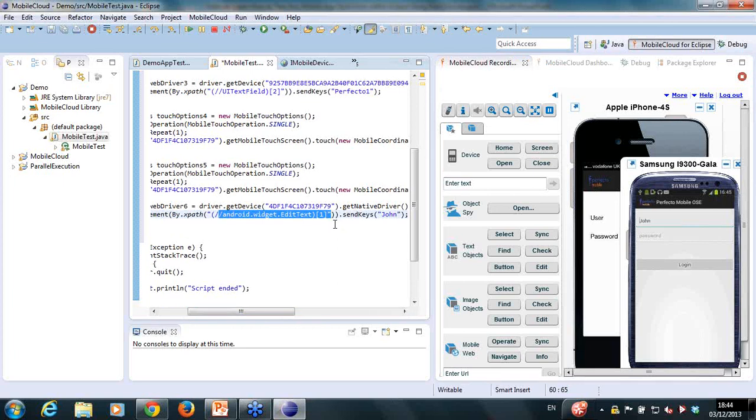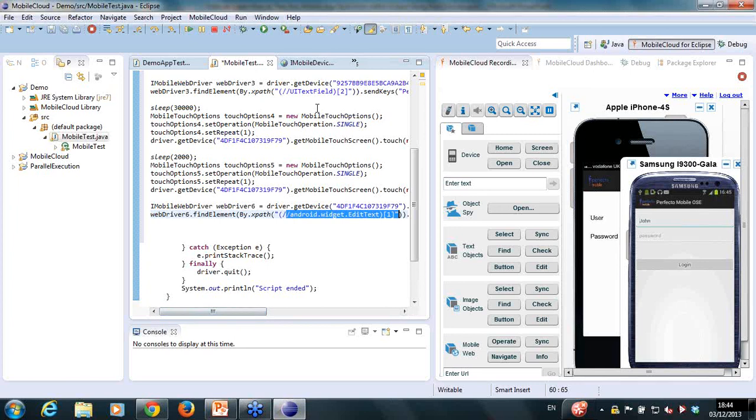Nobody cares when he is the user of the application that in order to implement this application, there is a totally different operating system and different techniques and capabilities, and that caused the object behind the scene to be totally different, meaning Android widget edit text 1 against, if you remember, UI text field number 1. So we will need later on to deeply discuss how we can tackle this problem, because different applications mean different kinds of objects, and we will get into it later on.